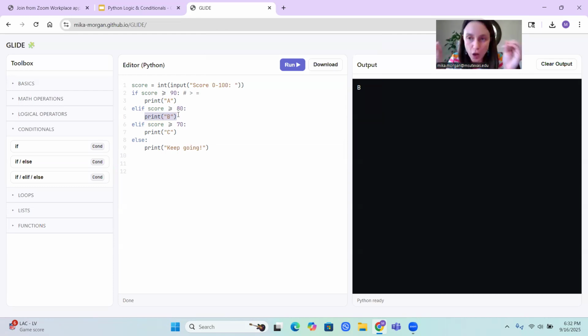And even though this is also true, right, 84 is greater than 70, I'm not going to print out C because all of these things are chained together. All of this is really like one big code chunk. These are all different possible branches for just one code statement. So as long as I find one that is true, I'm going to enter that path, run that option, and then break out of the entire code chunk.